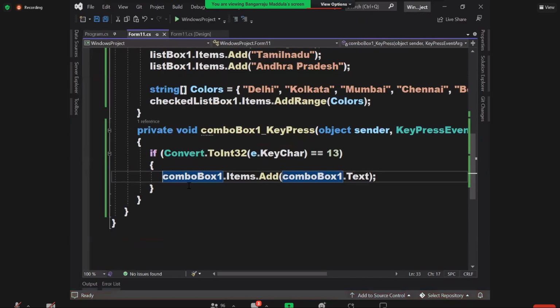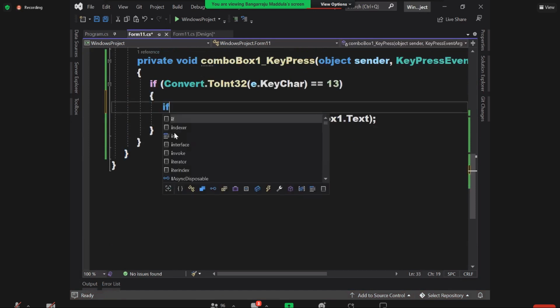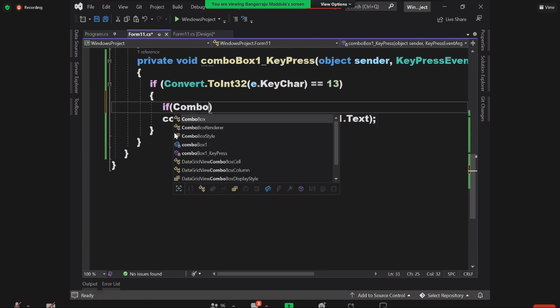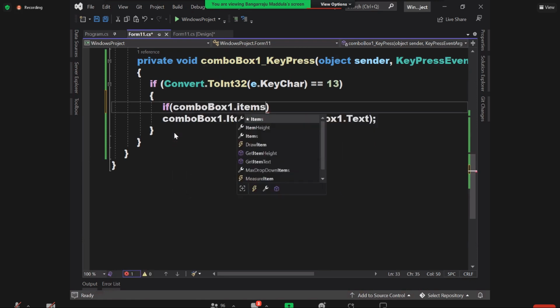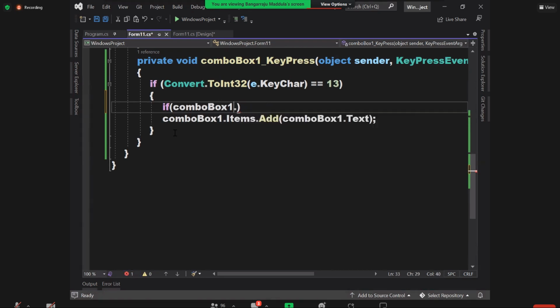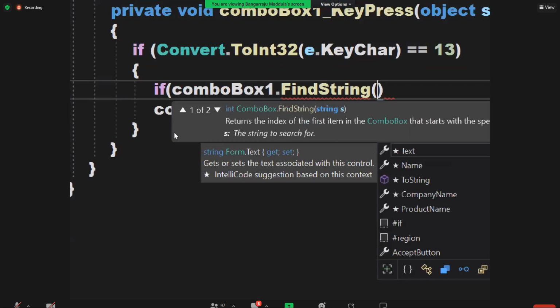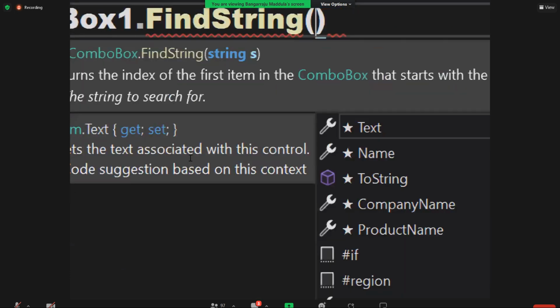What condition? The value should not already exist there. How do you check? If combo box 1 dot items dot find, there is a method now. What is the method? FindString. The FindString method just takes a value. What it does, read the description, all of you.